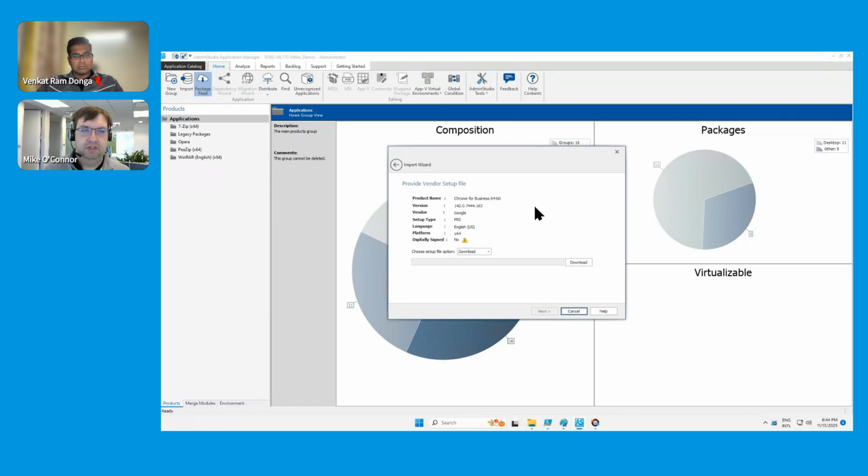It'll present some information, and right from AdminStudio, I can choose download, and I don't have to go to a different website. We'll download it directly. So Flexera is maintaining a repository. Like Venkat said, it's over 12,000 applications. It's grown quite a bit. I think when we first started, it was about 3,000 or 4,000. So it's grown up quite a bit.